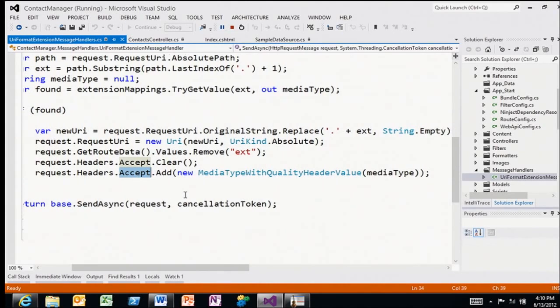So I'm actually going to stuff an accept header into the request really early on in the pipeline, well before content negotiation has even run. And then that request is just going to flow on up. And when it gets to the content negotiation logic further in the HTTP dispatcher, it'll look and say, oh, well, here's an accept header. I'll just use that, and the normal logic just applies. Okay? So that's how that works. That's just a message handler.